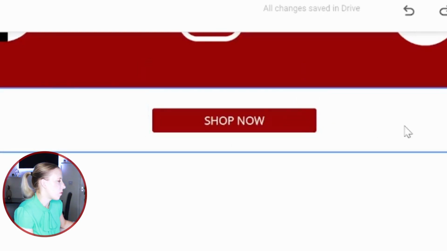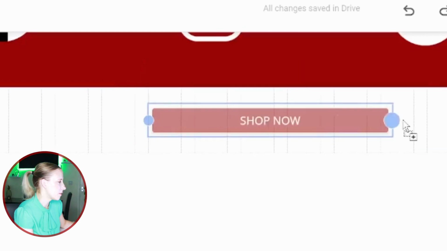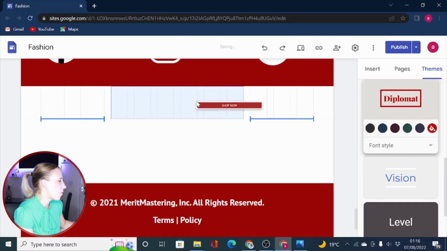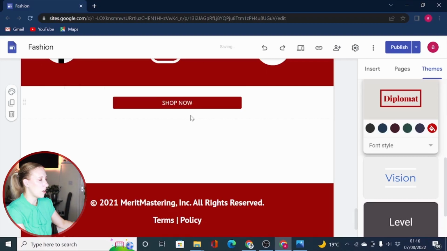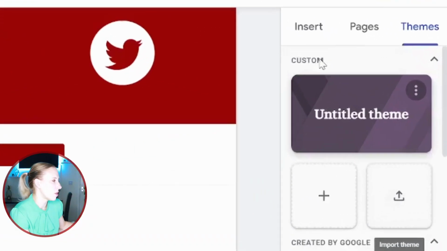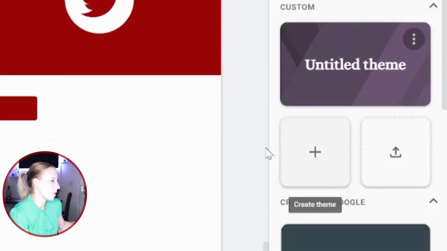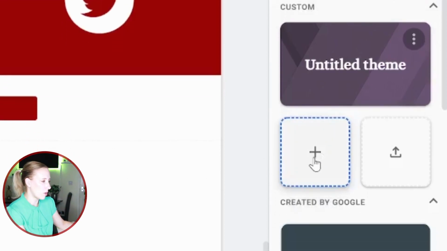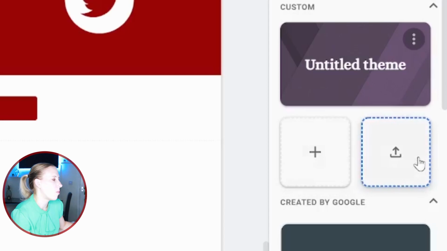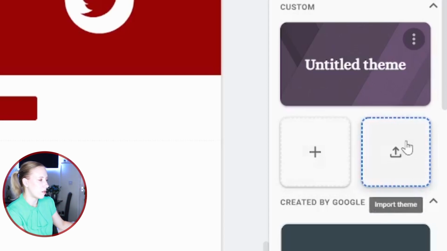Now of course you can make your button a bit larger like this, and if you would like to specify more details on your button right here, you would go for a custom theme. We have done another video tutorial on this channel showing how you can set up a custom theme on a Google Site. So you come to the top of the themes, and you can see here this plus icon lets you set up your custom theme, or you can also import your custom theme if you have done it previously.